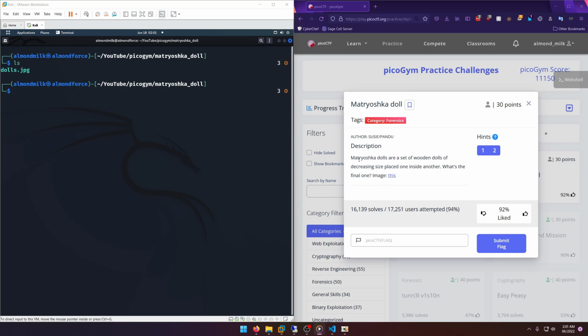Let's get into it. Matryoshka dolls are a set of wooden dolls of decreasing size placed one inside the other. What's the final one? Usually when I see this, it involves a zip challenge where it has multiple zips and you have to unzip all of them programmatically or whatever. You could try to do it manually. It'd take forever though. But that being said, they give us a dolls.jpg.